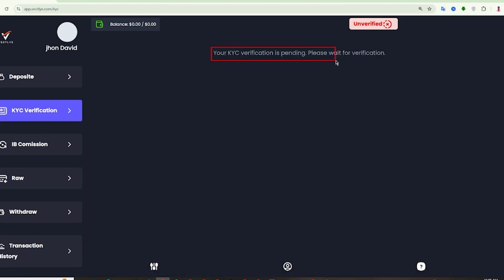Step 5. Verification status. Your KYC verification is now in progress. The status will show as verification pending. Please allow a few hours for our team to review your documents.